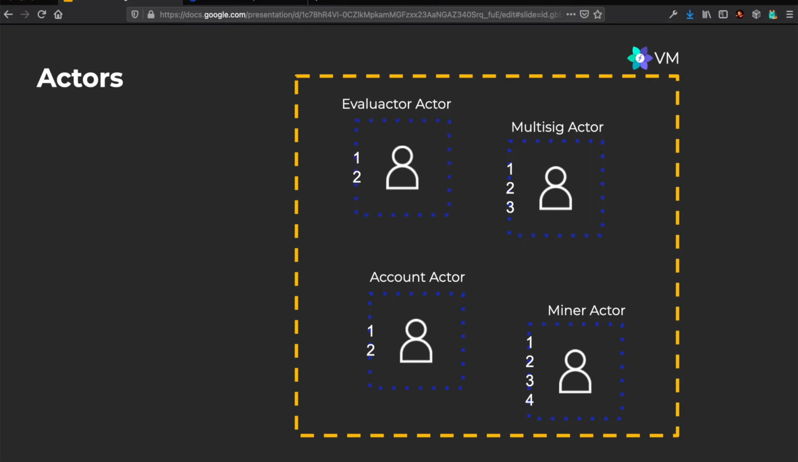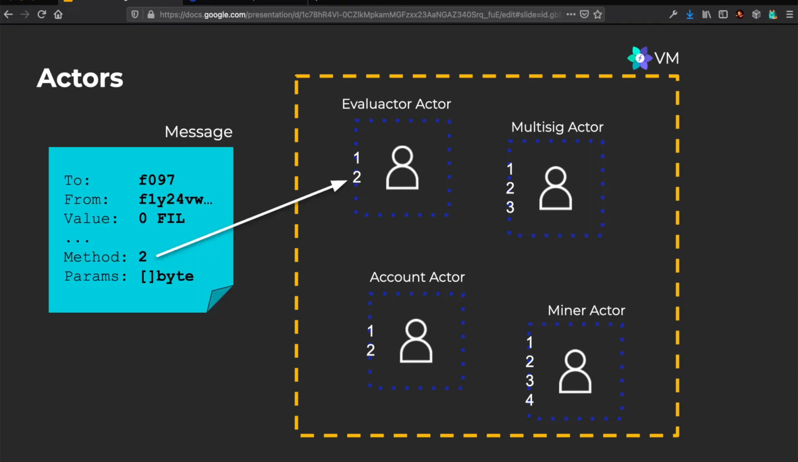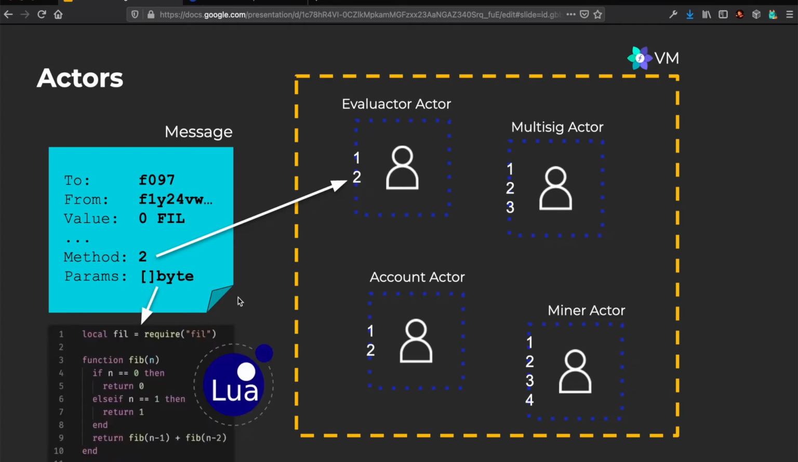So what have I done? I created a new actor called the Evaluactor actor, and here it is. It's now in the Lotus VM. So when a message comes into the Evaluactor actor, it's at address f097. It's a singleton actor. It's from someone. It's got some value, but here we go. We've got a method number 2. Method 2 is the eval method, and what that does is it evaluates some script. The params in this case are an array of bytes that are actually some Lua code. So this actor gets that message and it executes the Lua code and returns the result.